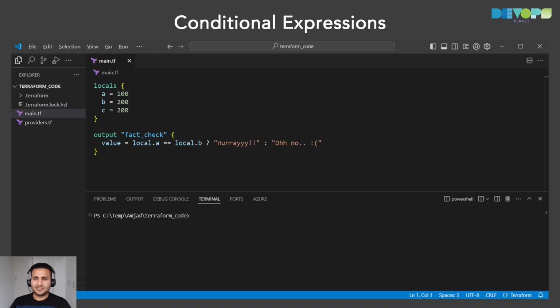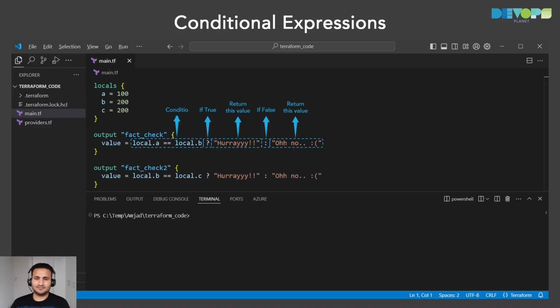And then, as I have mentioned, use the question mark sign to evaluate it. If true, then it should be hooray. And if false, then it should be oh no. So that is what the output is going to be: the value of your output would be hooray if the condition is true, if A is equal to B, which we can see it's not. Of course, 100 is not equal to 200. So my expectation is that it should generate oh no. So let's have a look. This is our condition. This is our if true, then return this value. If false, then return this value.